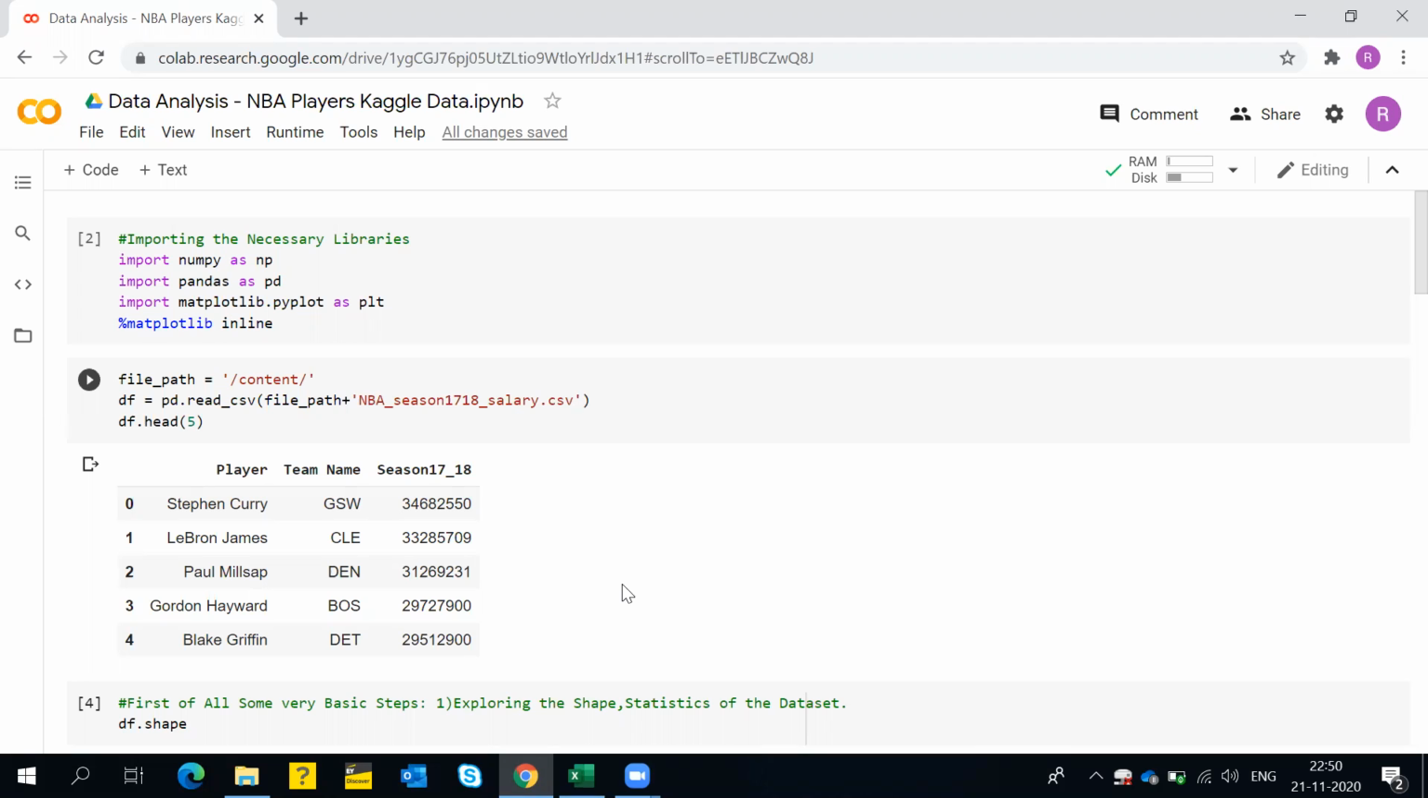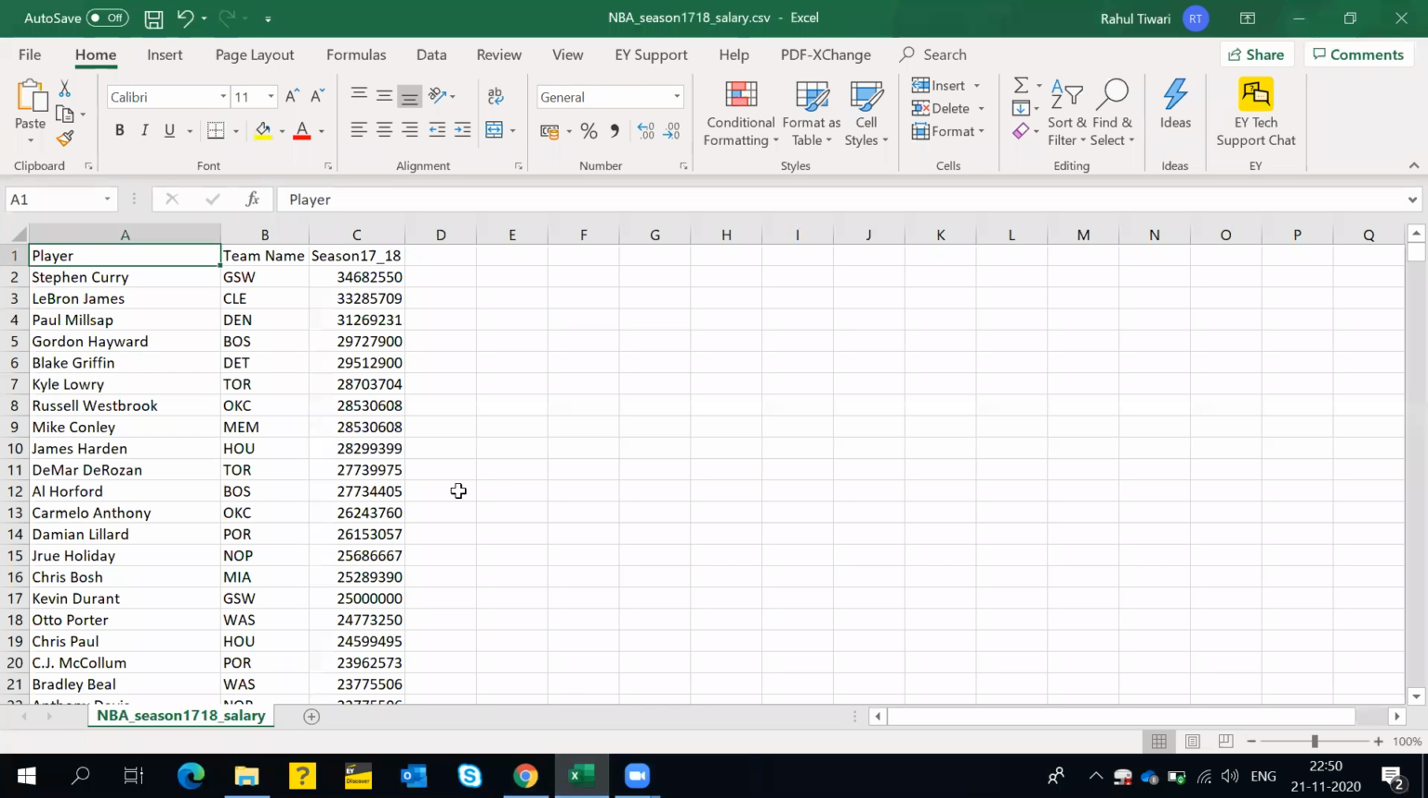Firstly, I will show you the data which I have downloaded. It is a CSV file. It also had a first column, an index column, with the count as 1, 2, 3, 4, so I have dropped that column here itself. These are the three main columns present in the NBA dataset: the player name, the team name they are playing for, and the salaries they are offered for the season 17 to 18.